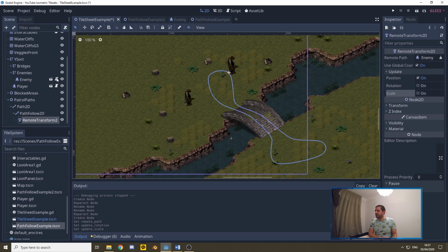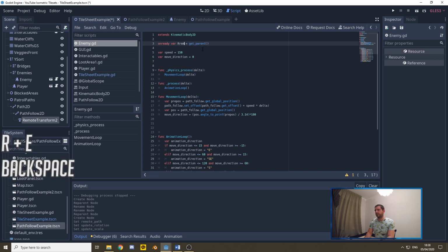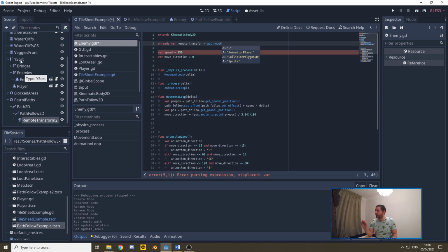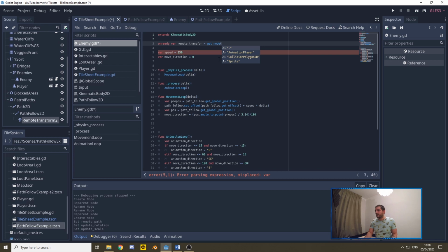Now with this done, this script of the enemy has a couple of problems, because when this gets its parent, it will now get the Ysort called enemies. It will not get the PathFollow2D. So what we actually need to do is make sure that this becomes the remote transform. And for that, we're going to get the node. And then we need to go up one parent, then up a second parent, then up a third parent, then we need to go down to patrol paths. So how we do that is we go dot dot, in quotations, this is the first parent, second parent, third parent, then we go into patrol paths.